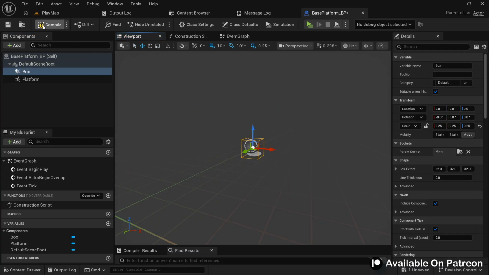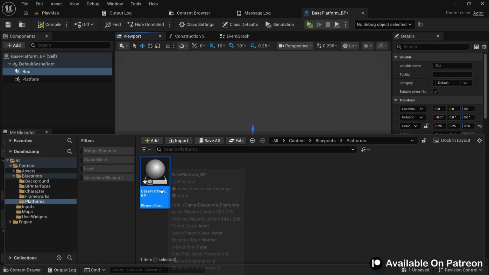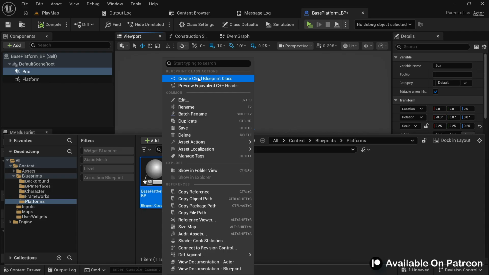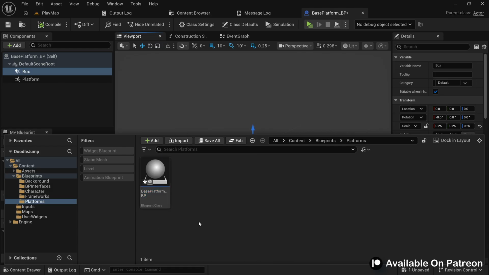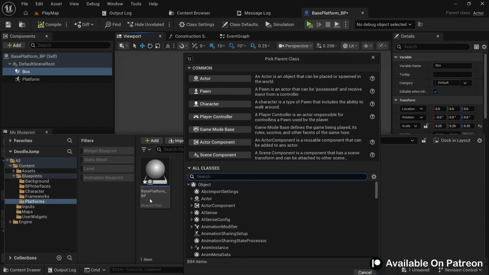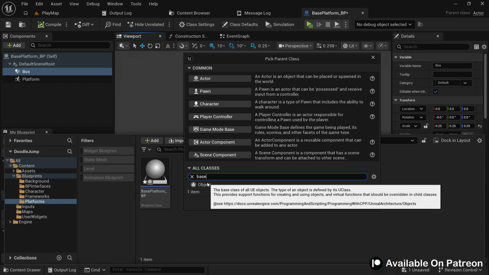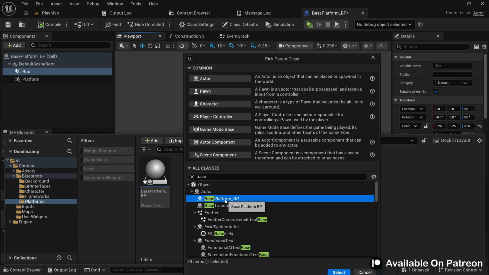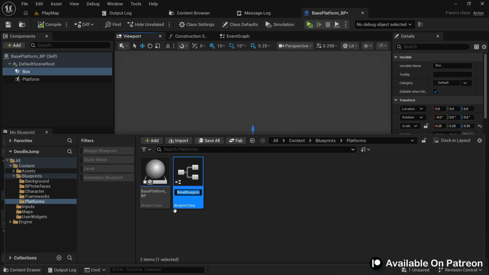Okay, so now we need to create a child blueprint class of this base platform BP. For that, you can just right click on this base class and create a child blueprint class of this. Now if you don't see the option right here, then another way to create a child blueprint class is you can right click, go to blueprint class, and from all classes, just search for the blueprint class of which you want to make a child blueprint. So here it is, base platform BP. Select this and let's name this normal platform BP, since this is the first type of platform we are going to have.